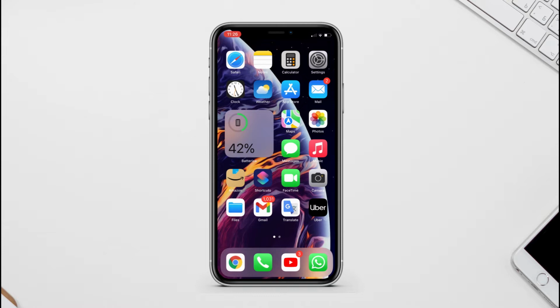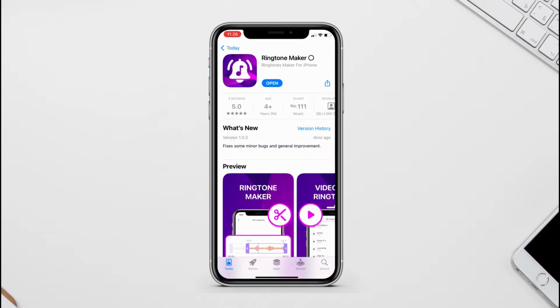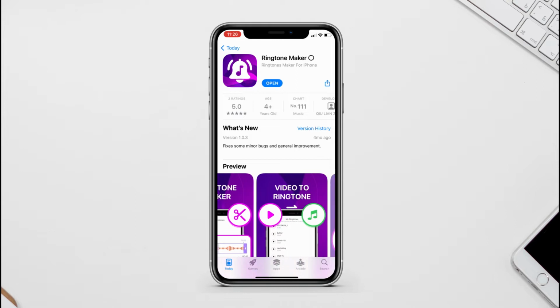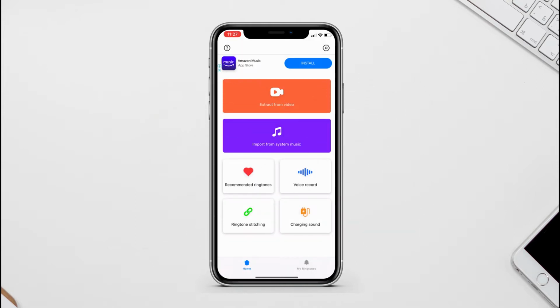So the simplest and easiest way to set any song as a ringtone on your iPhone is using an app called Ringtone Maker. So just download this app, and it's free. Once you have the app, just open it. You can extract audio from videos and set it as a ringtone. It has other features also. You can check that later.